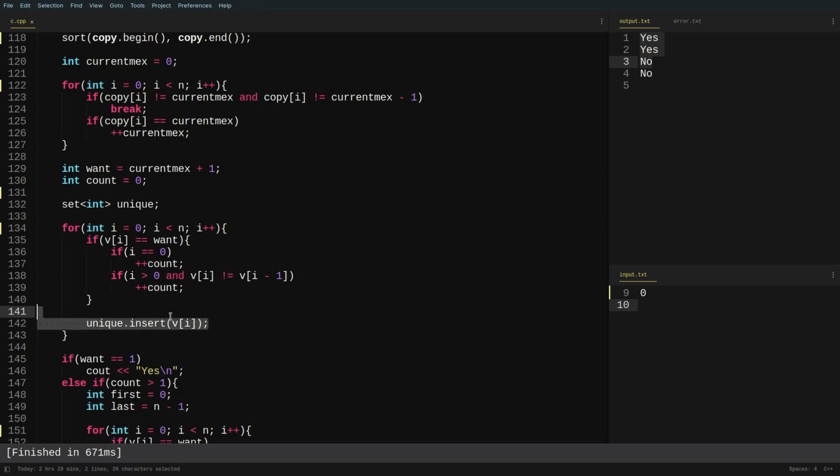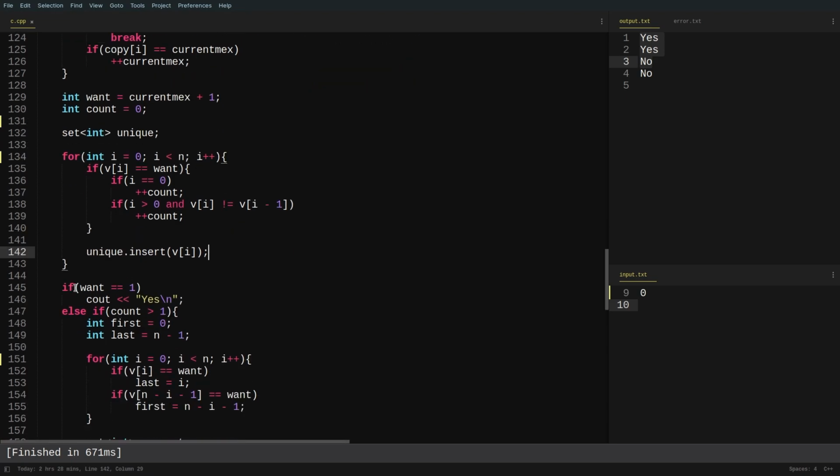Also, there is one more thing I am doing in this for loop, and that is inserting every element into a set. I'll tell you later how this particular set will help us. As I've explained, if the MEX that I want to make is 1, I can replace all the elements with 0, and that way the MEX will be 1. So in this case, the answer will always be yes.